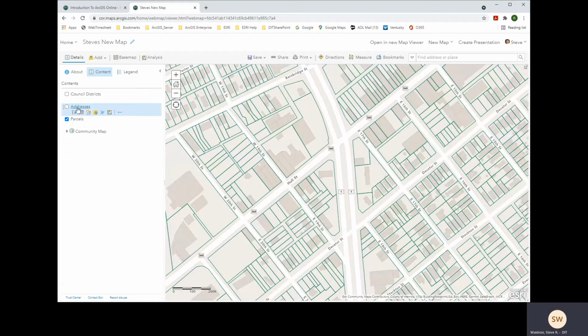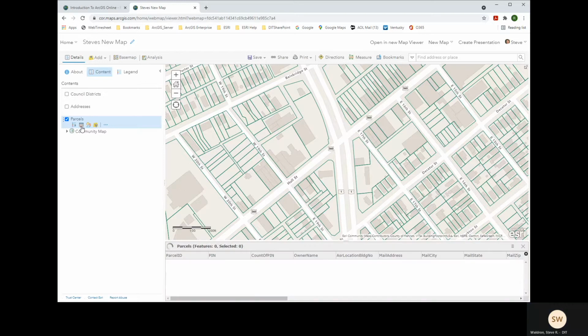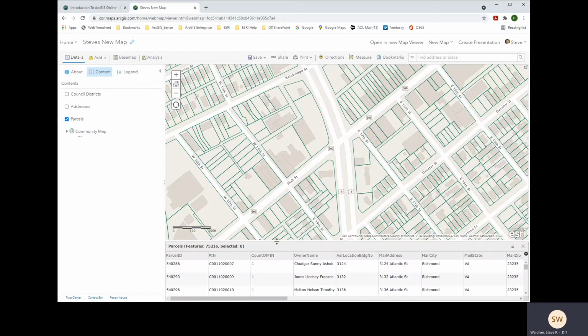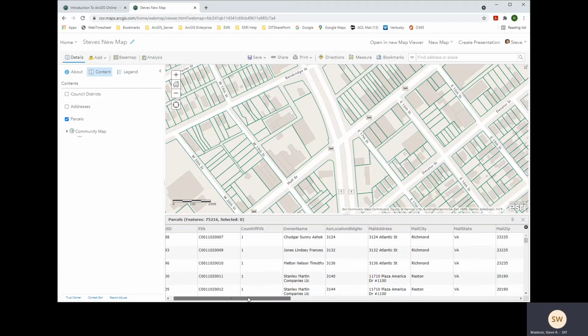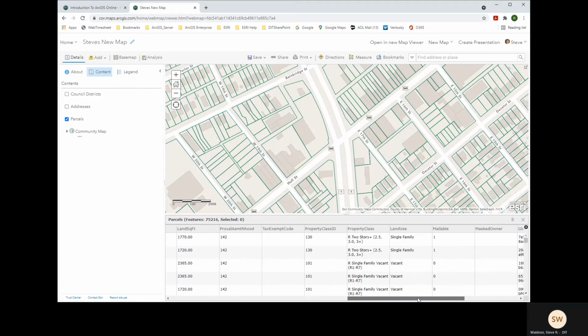If we hover over any of these layers, you can see these tools appear. Well, let's stick with parcels. And the first tool we want to look at is to show the table. So what does the table look like for parcels? The table will show you the attribute values that are available for any GIS layer. So you can examine the data. You can see all the different attribute fields.